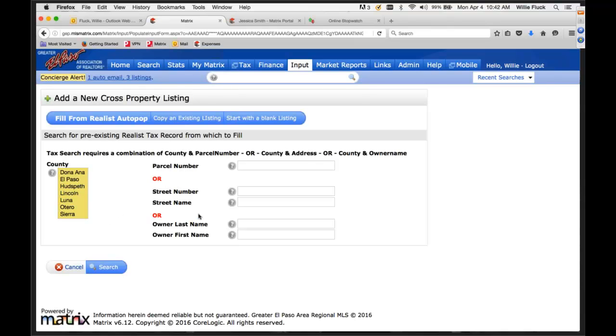So you don't have to go to the county and write down the information to put in your listing. You can pull it all from whichever county right here through Realist. Again, this is the typical way you will start most of your listings. You can copy an existing listing. Maybe you had a house on the market and then they took it off the market for a couple months and now they're ready to sell it again.